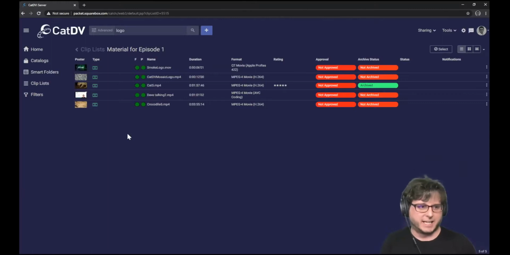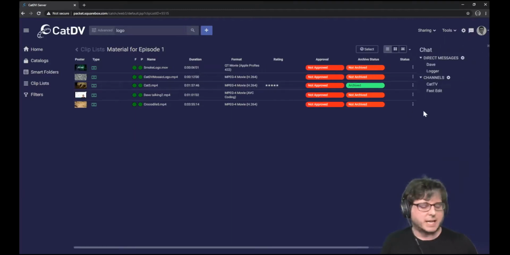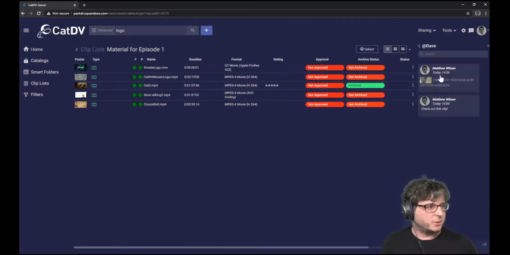And this is where you can really collaborate and get somebody else to build up those clips as well. We have this chat functionality that's been in CatDV for a while, but this can be quite useful. So I can send a direct message to Dave. So I can say, hi Dave, really need you.